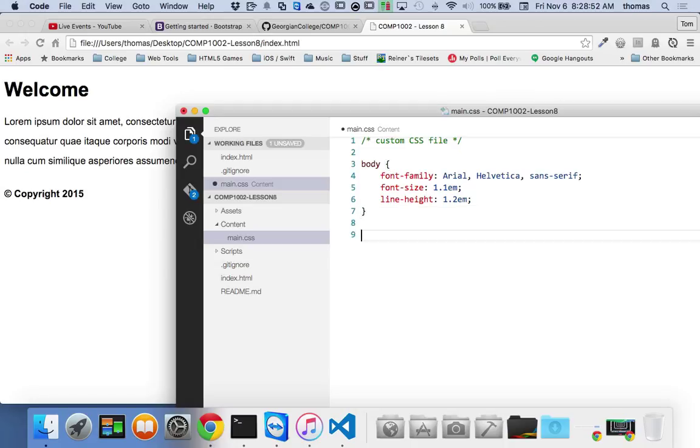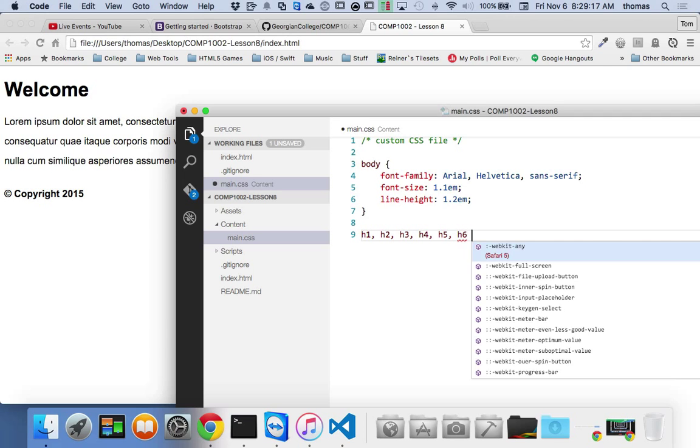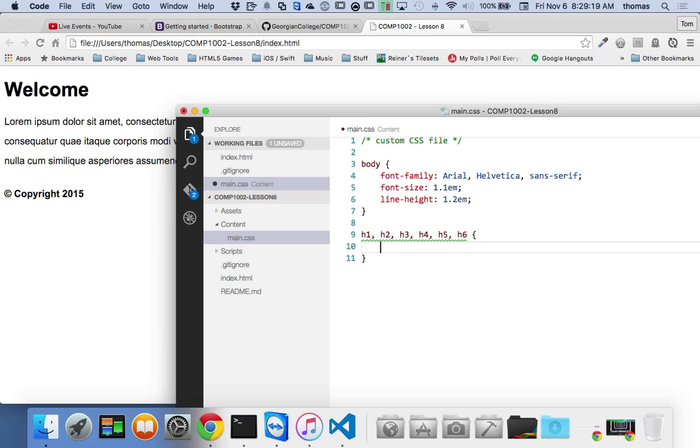So there's a way I can do that, right? For example, I want all my heading tags to have a different font, every one of them. So how would I do that? Well, from a selector perspective, I can apply the same styles to multiple selectors by using a comma separated list. So let's just do that. So say H1, H2, H3, H4, H5, H6. All of my heading tags are going to be affected by this code block now, right?